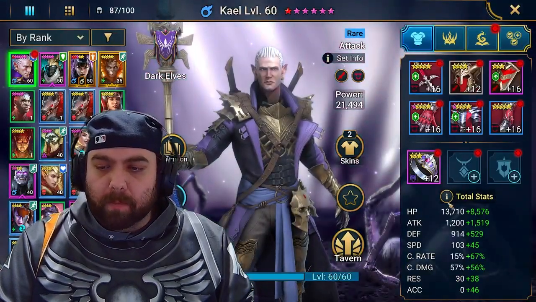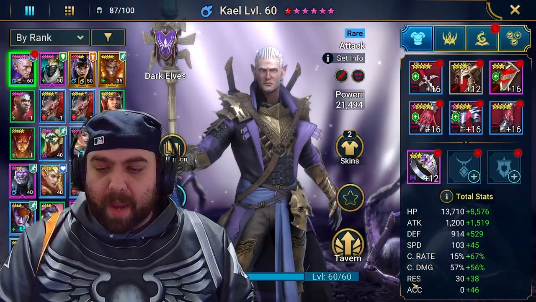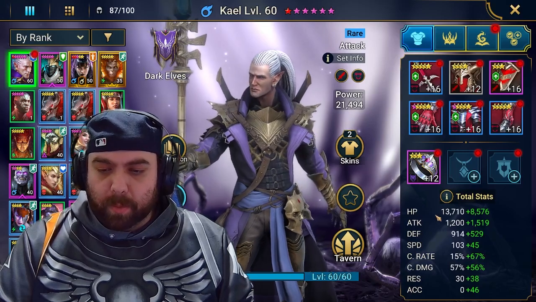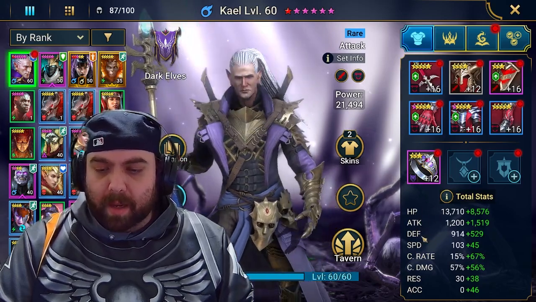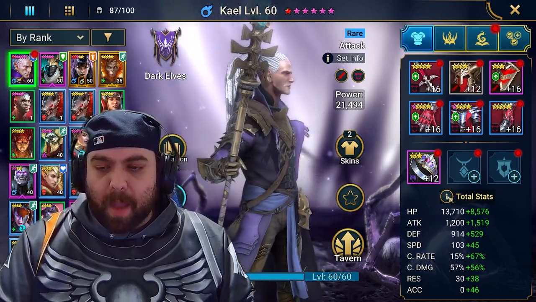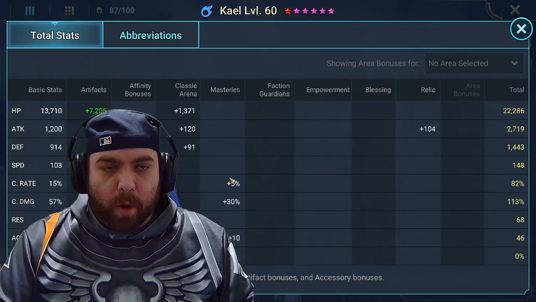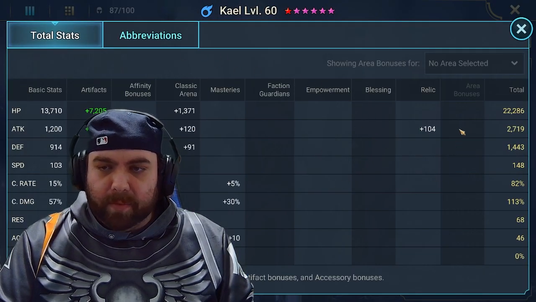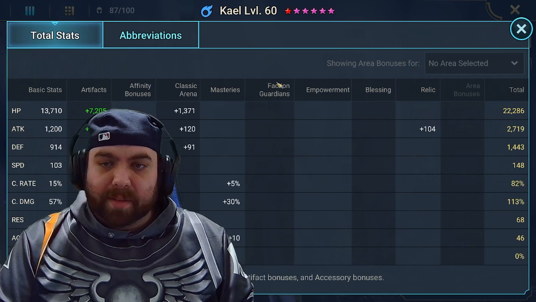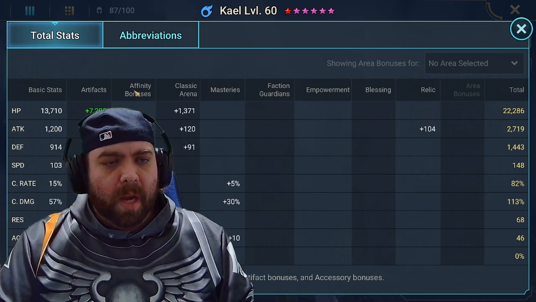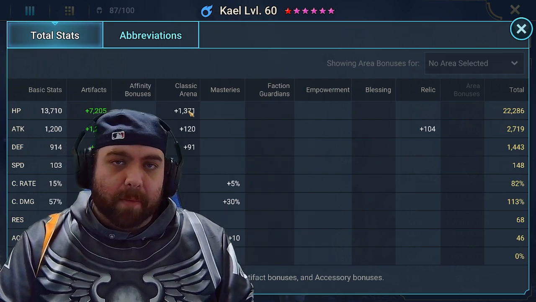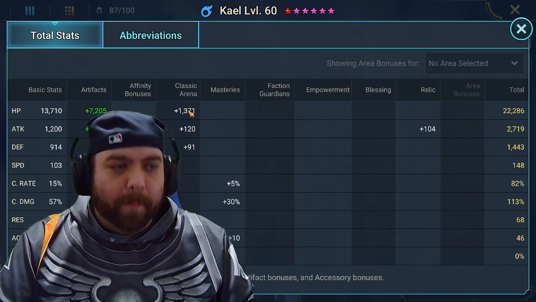Well, if we go to Kayle, as you can see here in the bottom right, we just got numbers. So we got stats, we got HP, attack, defense, and we have a little button right here that we can click on to open up a more complex view of his stat breakdown. And this is where you can actually see how the numbers got to where they are.